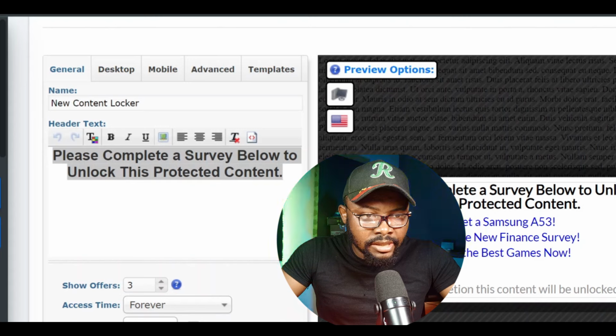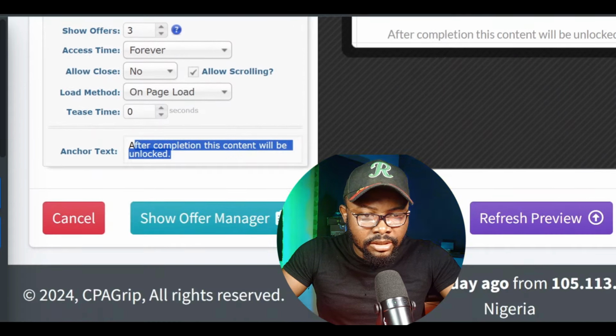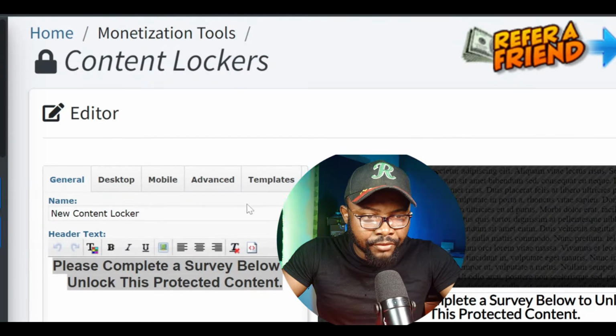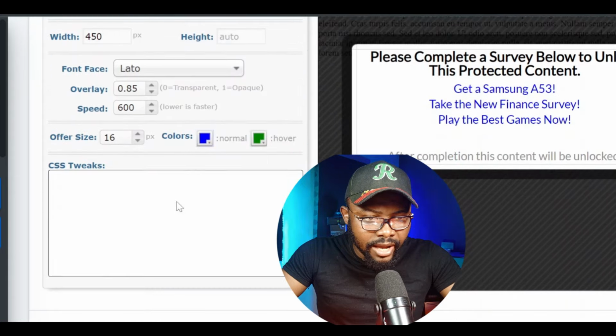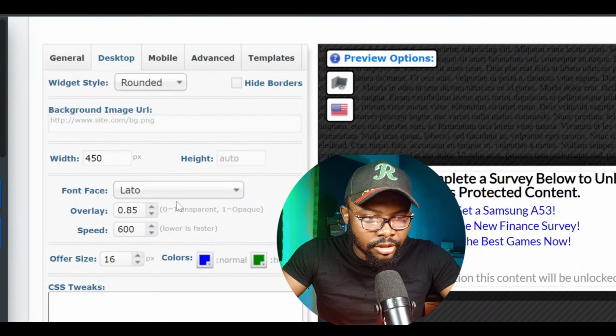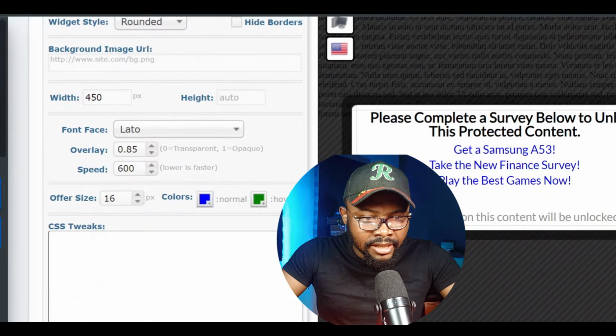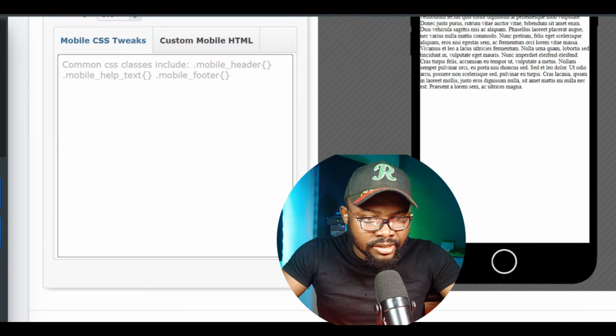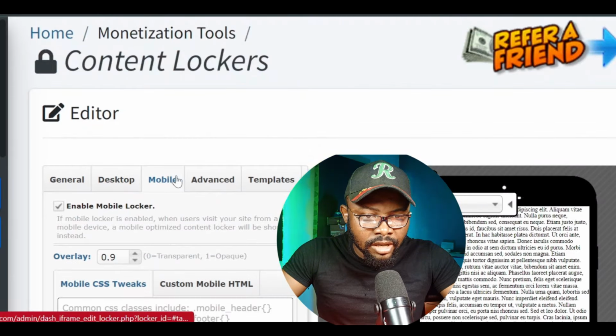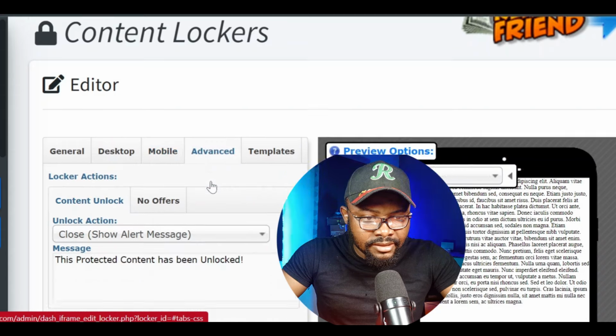Now the question is, how can you put your link of the content that you want to lock, okay? Right here, let's focus on the second tab, desktop tab or mobile tab. We are interested most in the desktop tab, so we can leave it at the desktop tab. Then you can also select the mobile tab to see what is there. We don't want that. We can just jump that quickly. And then coming back to advanced, okay?